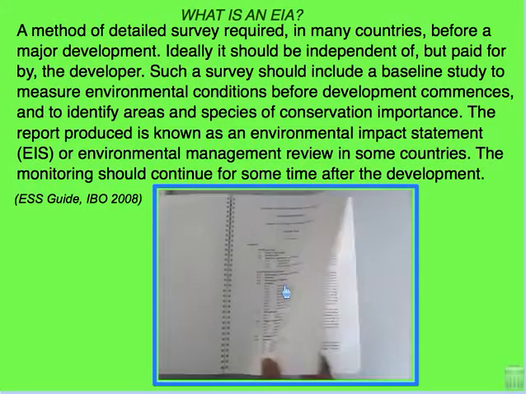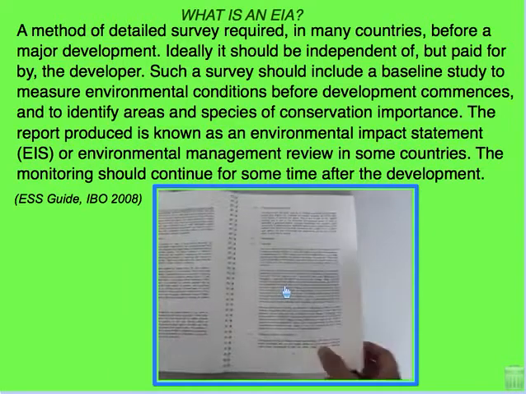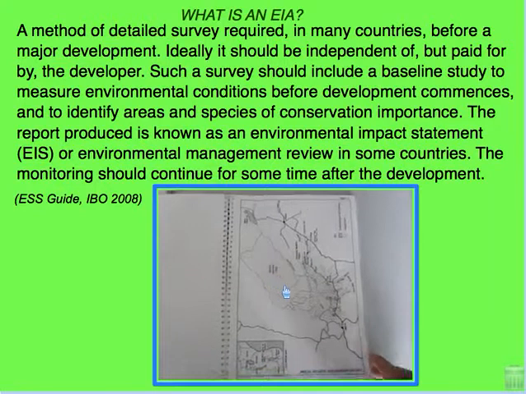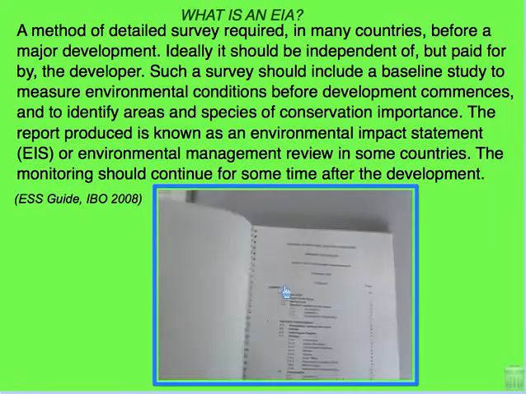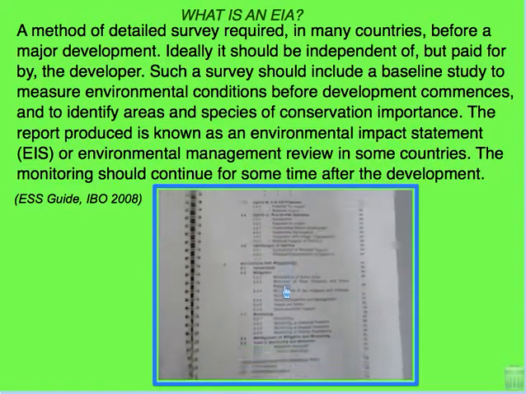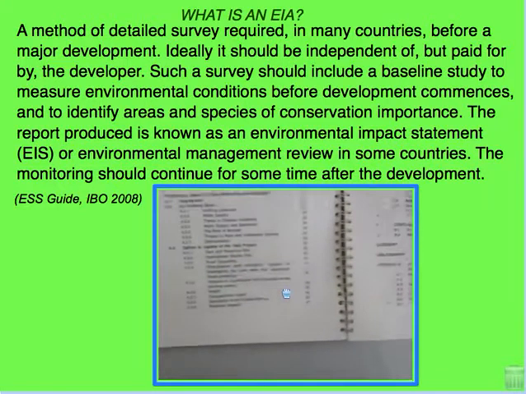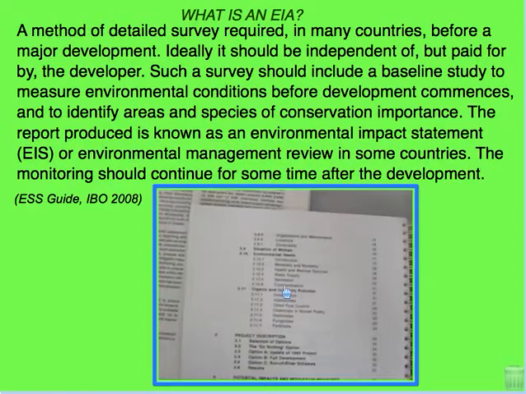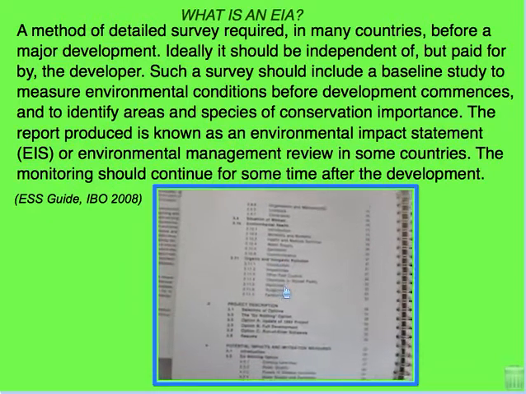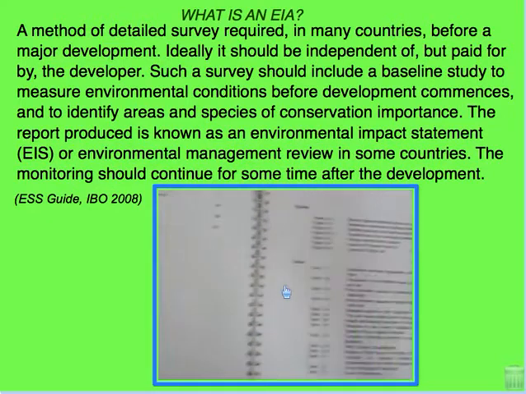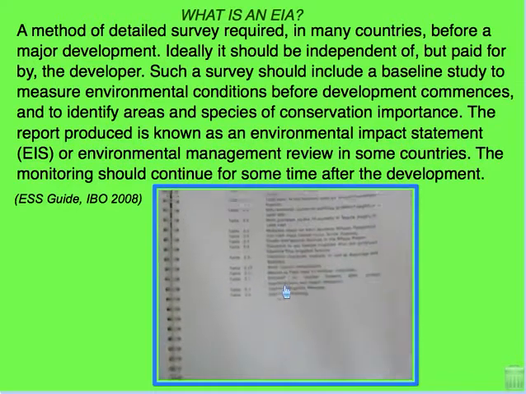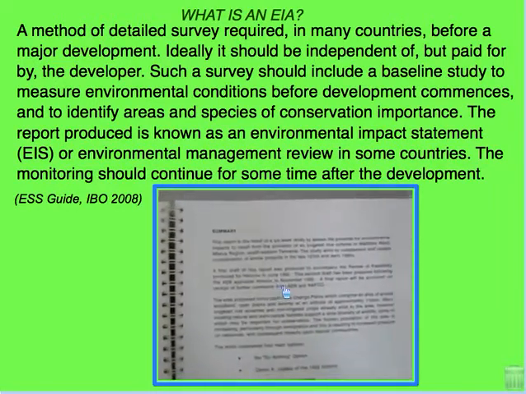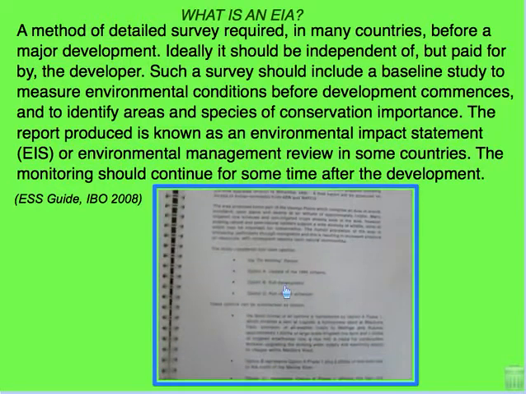Such a survey should include a baseline study, a measure of environmental conditions before development commences, and to identify areas and species of conservation importance. The report produced, like the one below, is known as an environmental impact assessment, or sometimes as an environmental impact statement, or an EIS. The monitoring of this should continue for some time after the development.